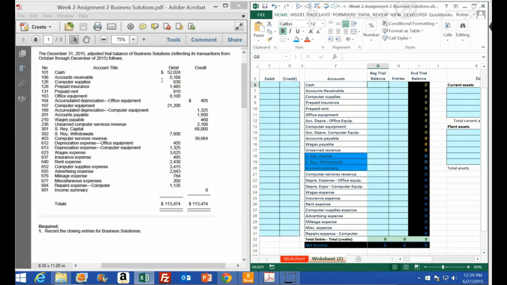So let's just put this in here: 52024, 5168, debit of 630, debit of 1485, debit of 810, debit of 8100. Then we have a credit for there's a contra asset in the accumulated depreciation, 405, 21200, and then we have a credit here, the contra asset accumulated depreciation, 1325.